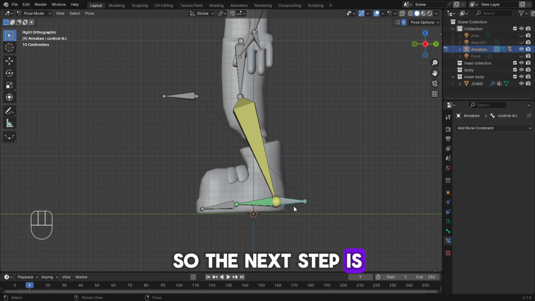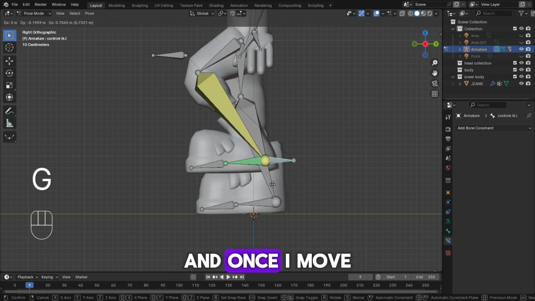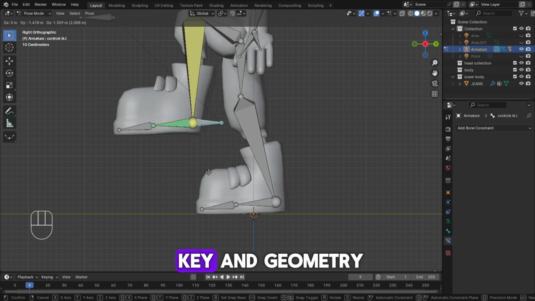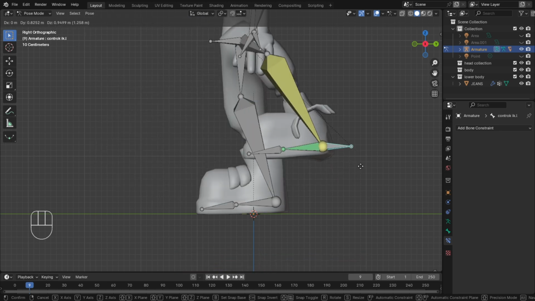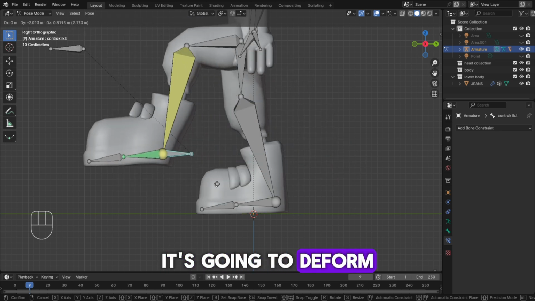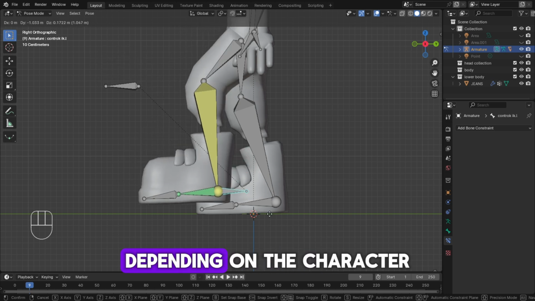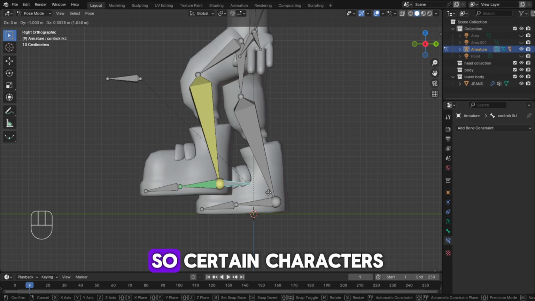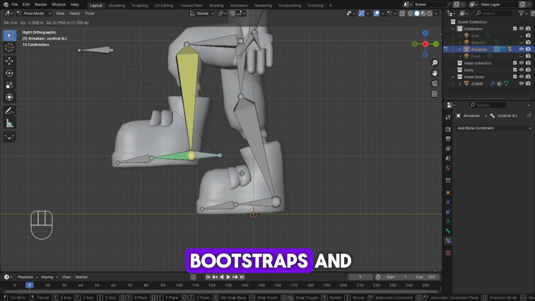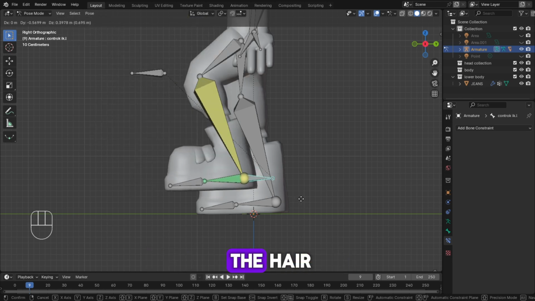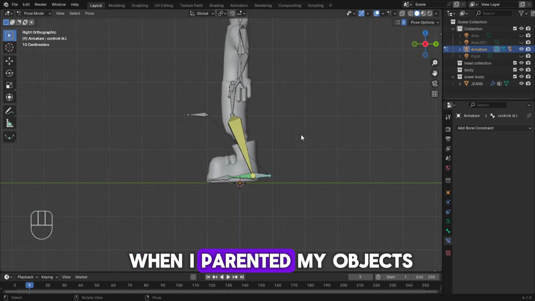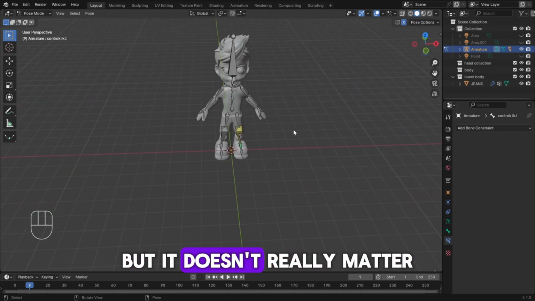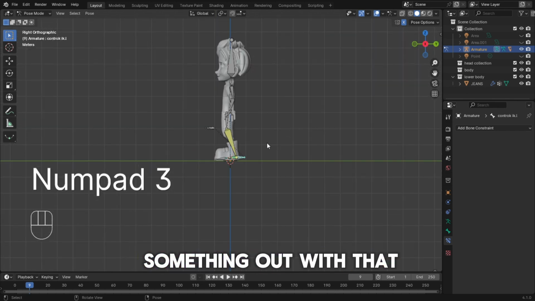Okay, so the next step is I'm going to click on the controller, and once I move, you notice that I have a very good IK and geometry, right? Of course, it's going to deform just a little depending on the character and what the mesh is like. Certain characters, like my character, have bootstraps and even the hair. When I parented my objects, I think I failed to parent the hair, but it doesn't really matter. We can always work something out with that.